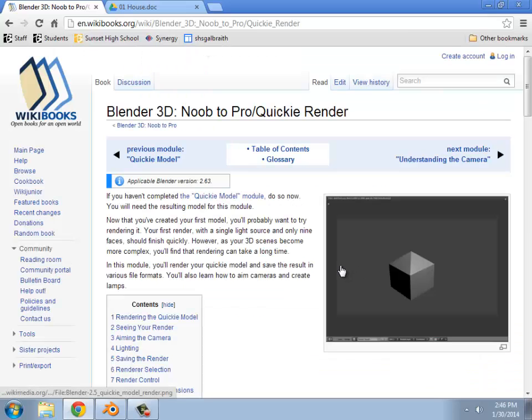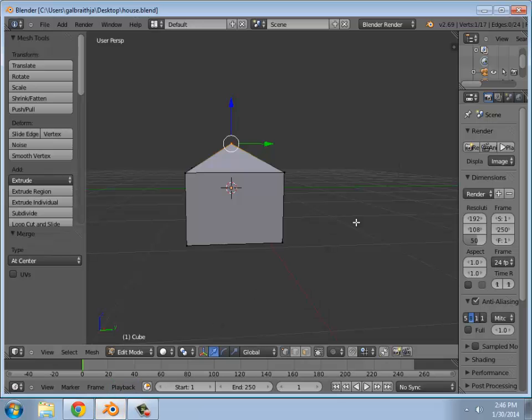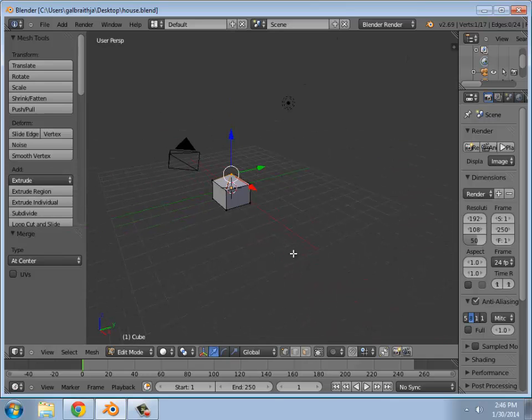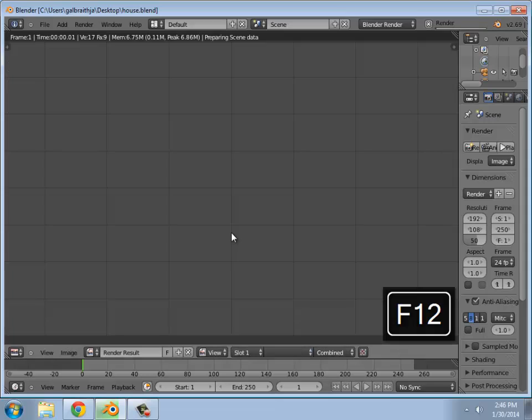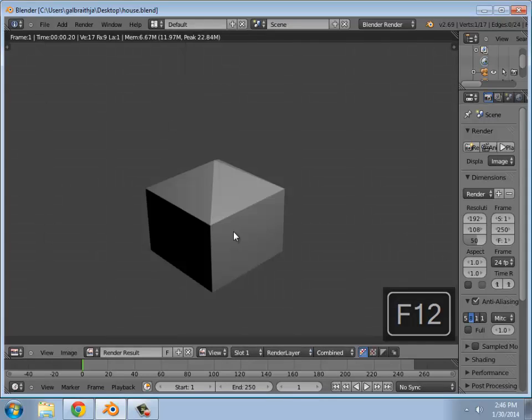They also mention rendering. So rendering is how you actually look through the camera and see how your model looks if you were going to take a picture of it. So let's do that real quick. So if I zoom back out, here's the camera. So I'm roughly going to take that picture, and the lighting will be from here. So the way I do that is I hit the F12, the function 12 key, and there we go. That's what it looks like through the camera.